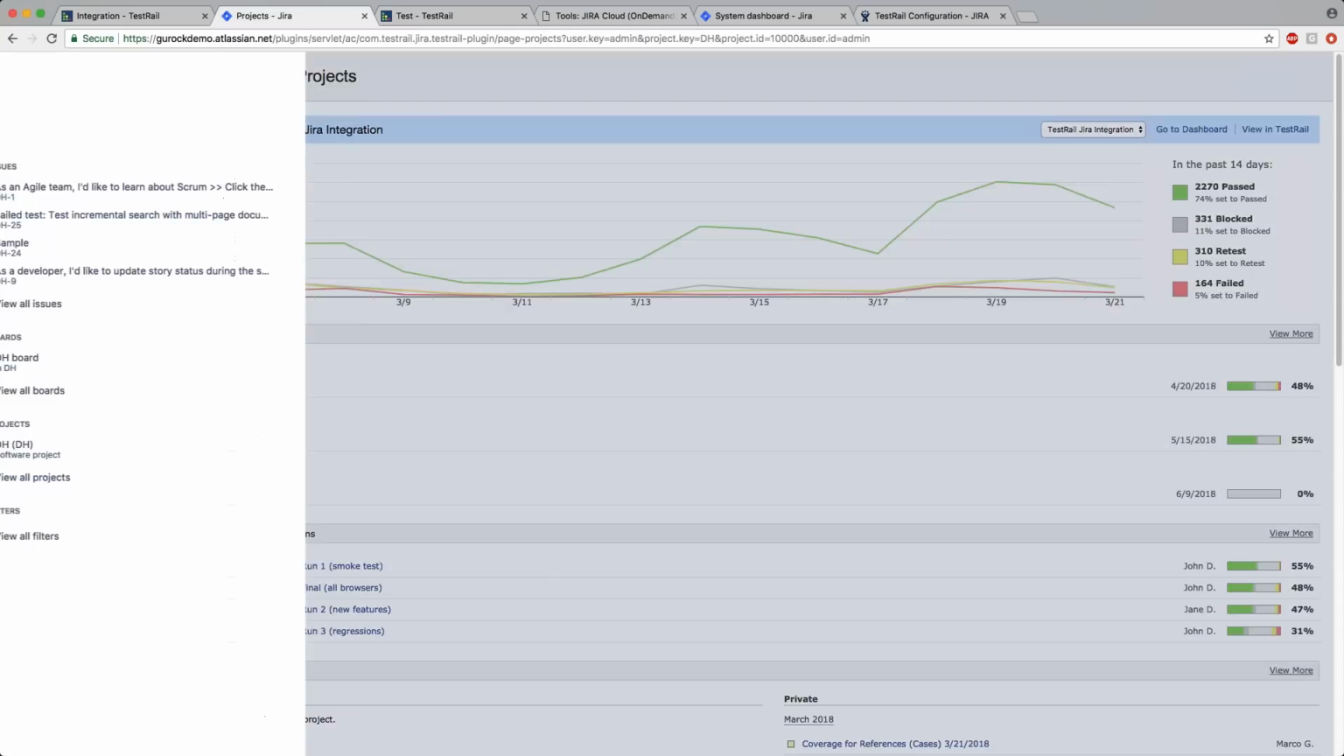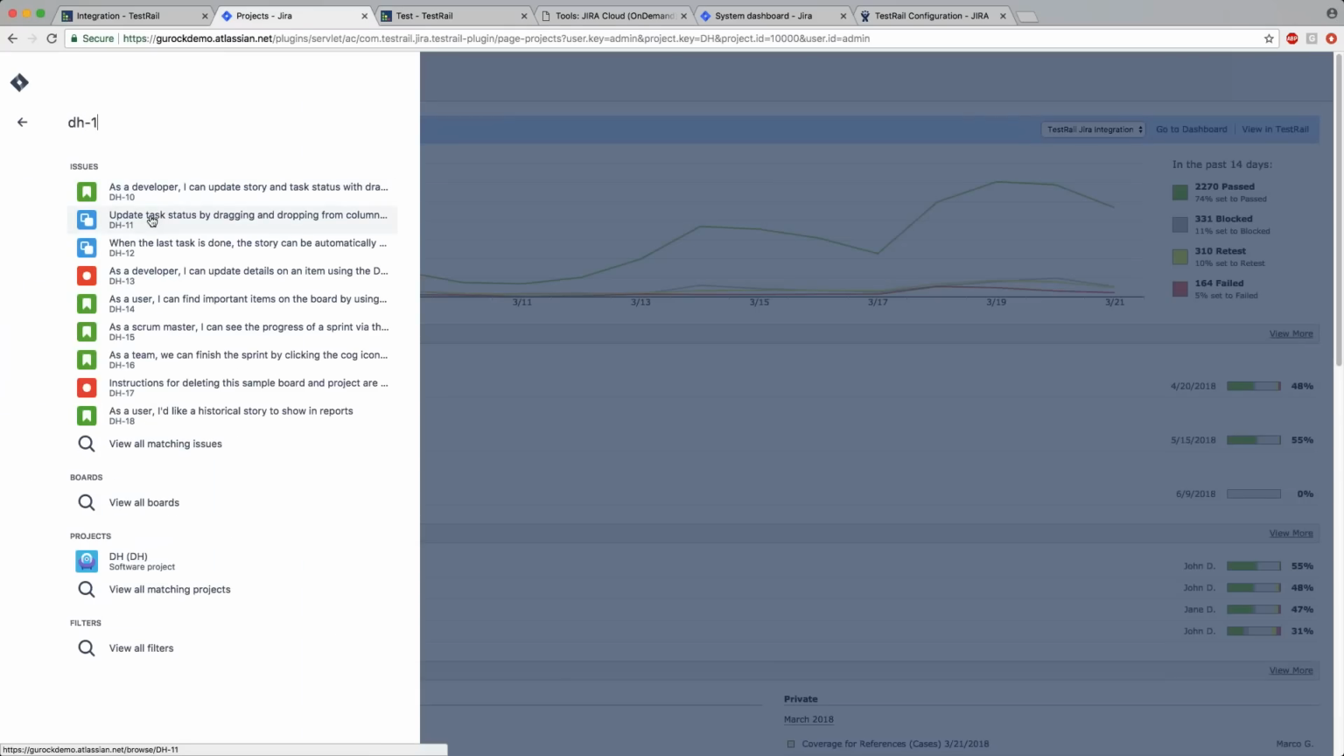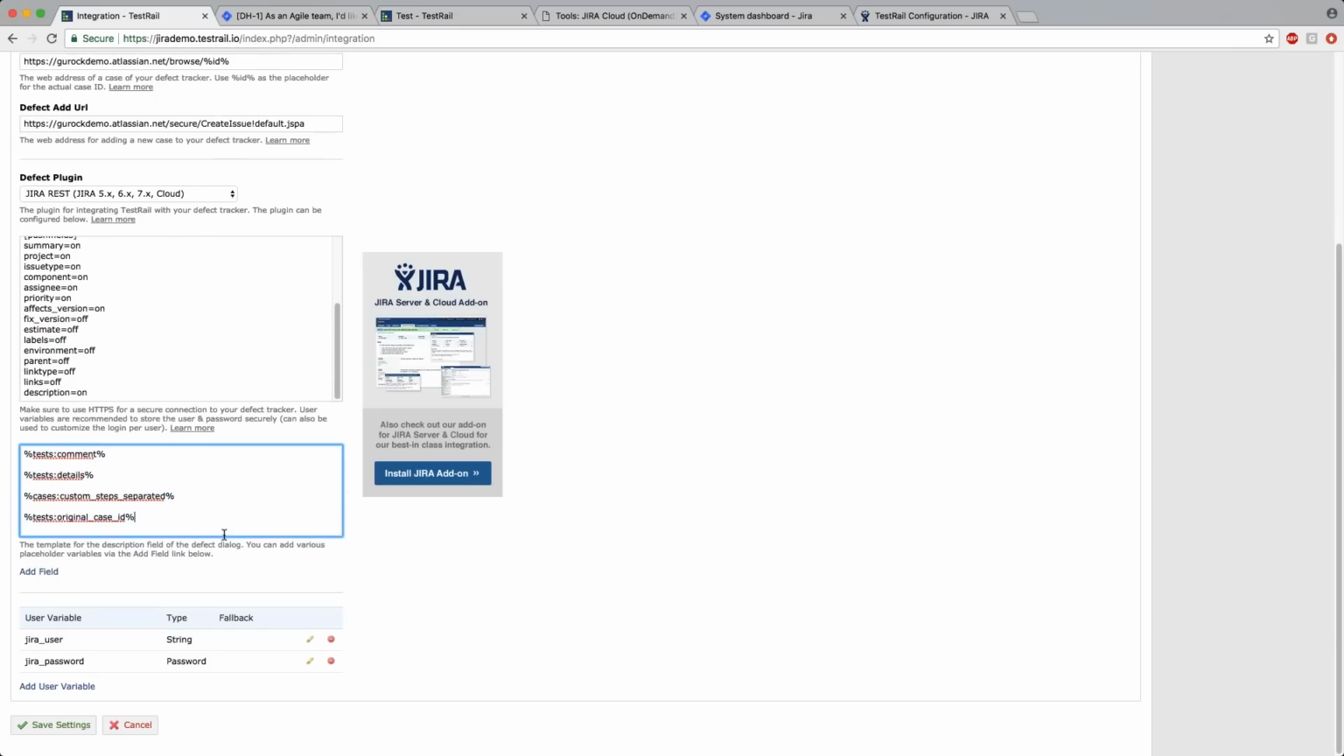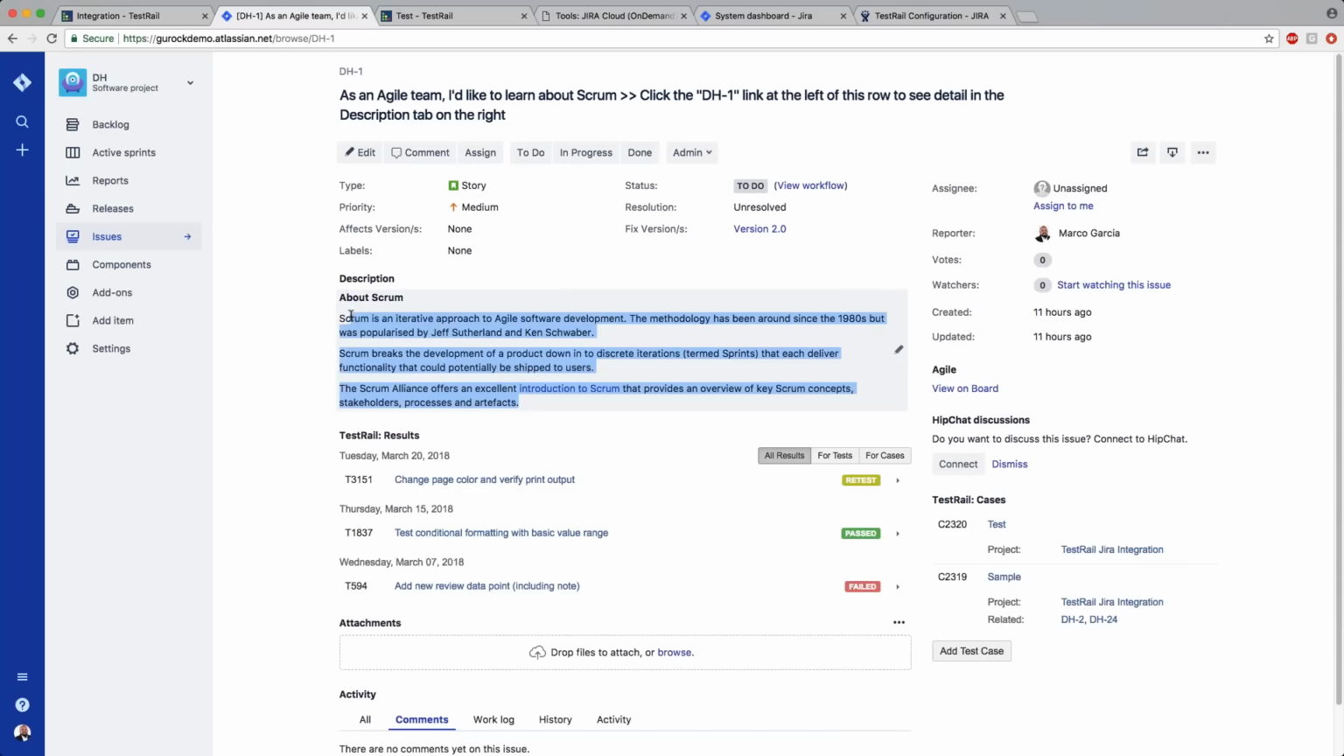So if we go back to DH1, just to show you really quickly as an example, all of what's entered here in this template would be pushed into the Jira issue description, and everybody in Jira can see that. So if you don't want to give your developers or other users access to TestRail for any reason, you can still push all of that data directly into the description field, and everybody in Jira can see that. So that's one way to ensure that your developers and other stakeholders have visibility into that.